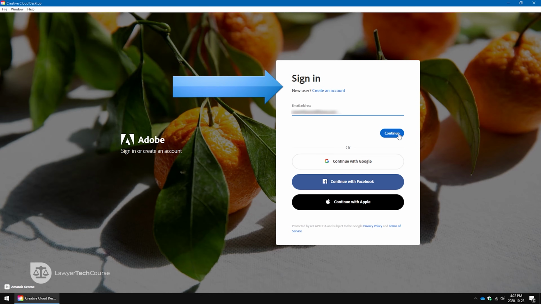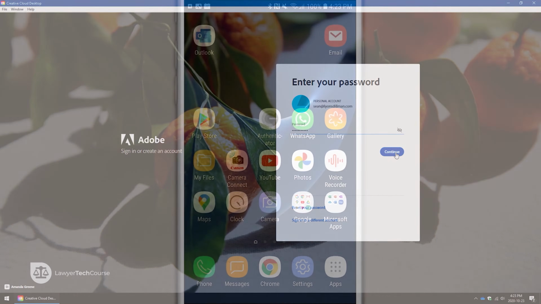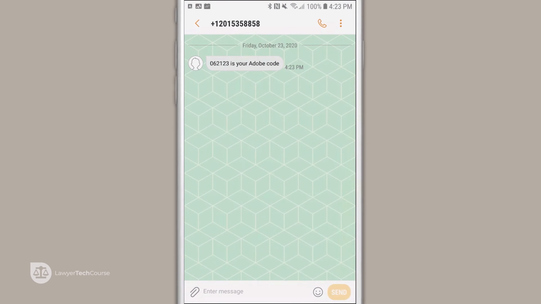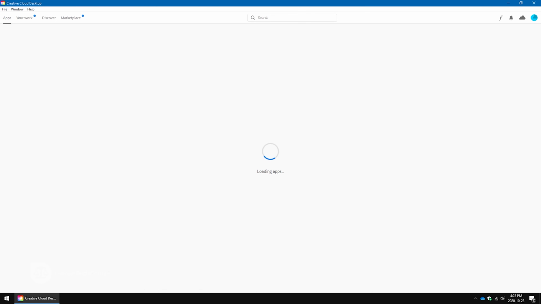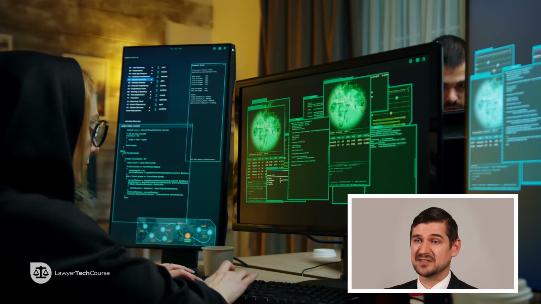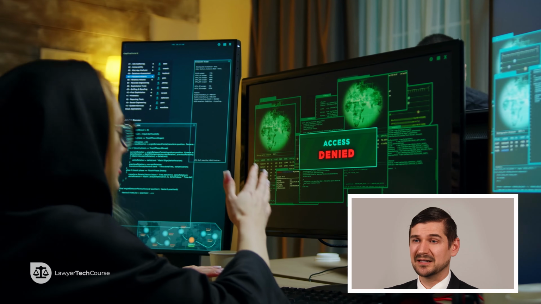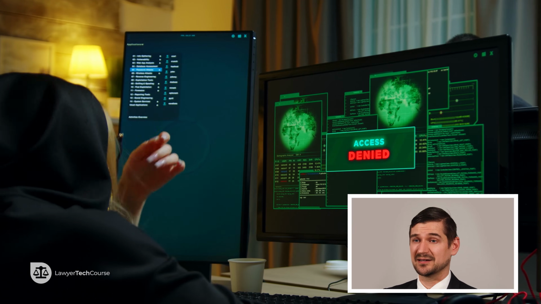For example, when I sign into my Adobe account, I enter a password, and then Adobe sends a code to my smartphone. To access my account, I need to enter both my password and the code from Adobe. This is a very effective countermeasure against scammers who are working to hack into accounts. Even if a scammer had my account password, they need to have both my password and the code sent to my phone to access my account.